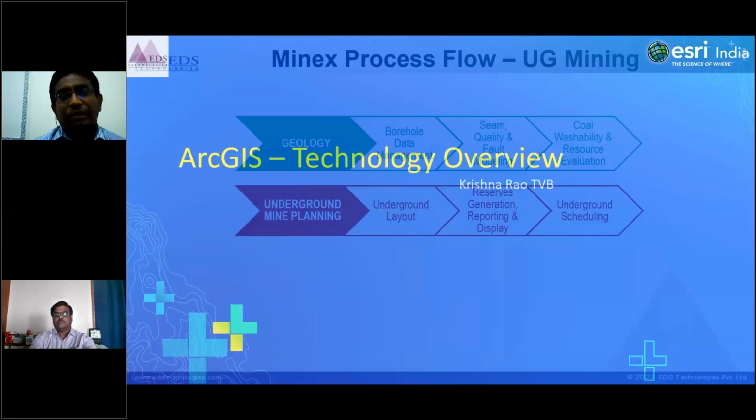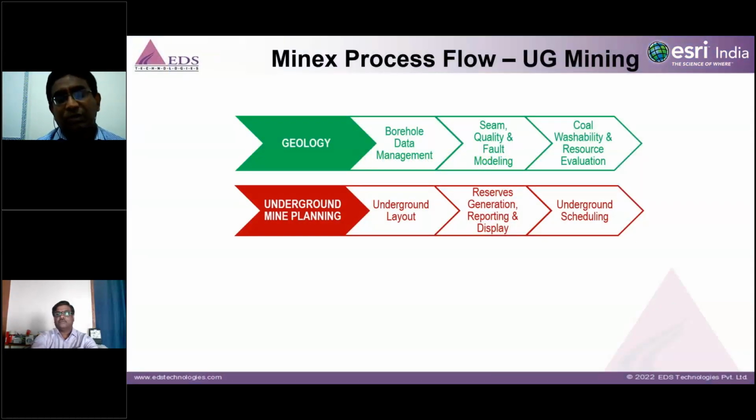And in the underground, this is the same process, called the geology as well as the underground mine planning, where you can do the underground layout, reserve generation and the underground scheduling. So this way you are able to address all the relevant activities for the mining as well as for the production planning through Minex software. So this completes my particular application on the GeoVia.